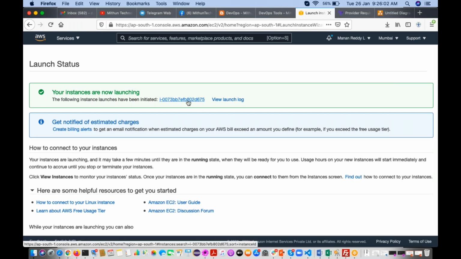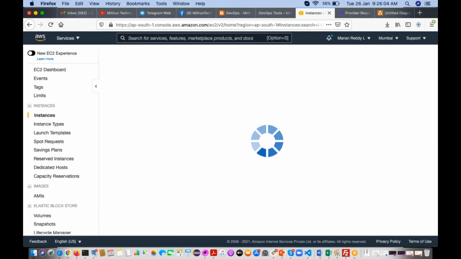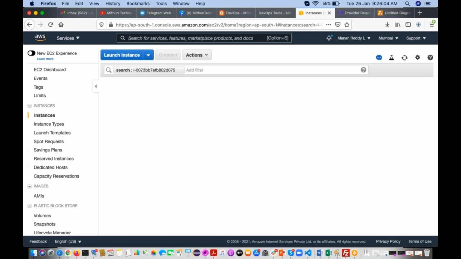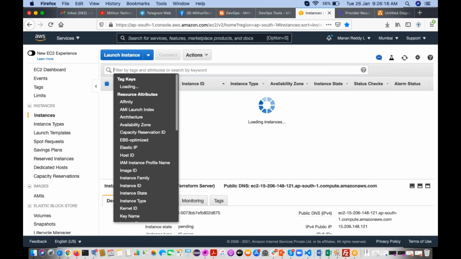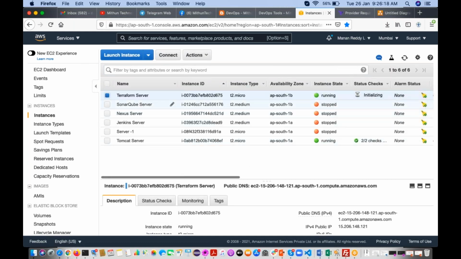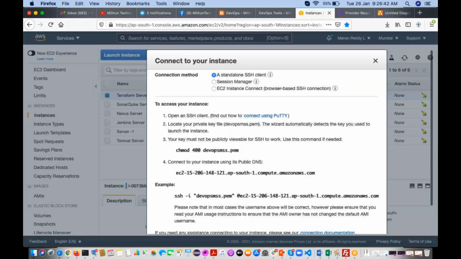See, whatever I'm doing manually right now, we will achieve through Terraform scripts. I'm giving the name Terraform server. So this is the server we just created. Now I will connect to this Linux server, and first I will install Terraform. Without installing Terraform, you are not able to execute any Terraform scripts. Okay, so connect.